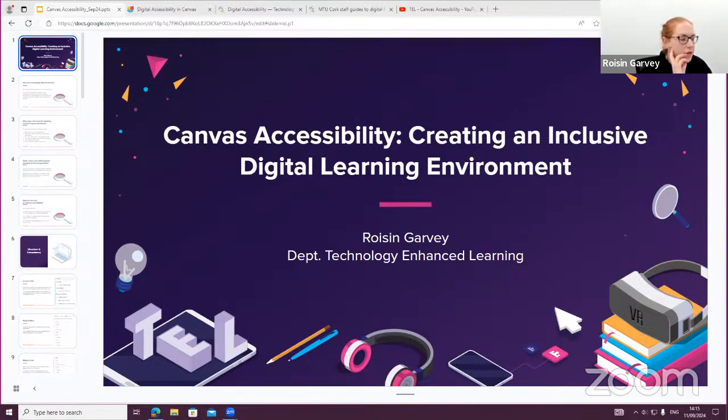And what I'm going to go through today is Canvas accessibility. So we're going to look at how to create an inclusive digital learning environment here in MTU.